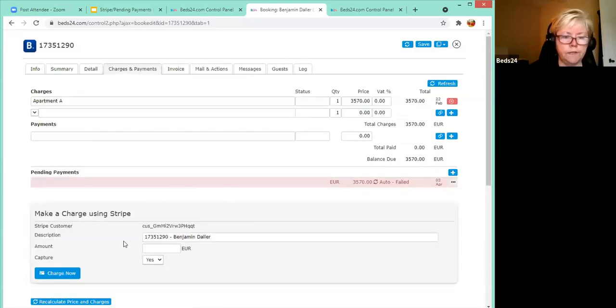It will come up with the details here, and you can then enter the value that you want to be able to collect. So if you actually want to collect the payment, you would say yes.